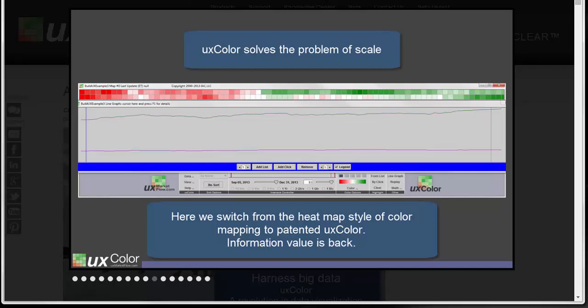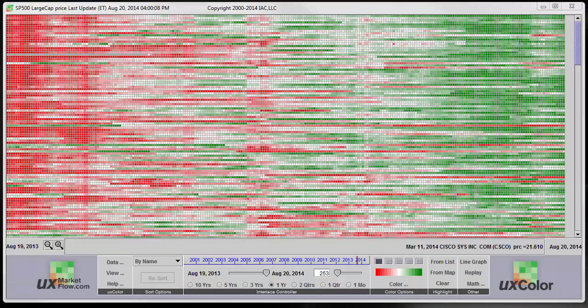Now let's go look at a uxColor map itself. This is a uxColor map. This is the SP500 map, 500 rows in this map. This is stock price data. Each row in this daily data map, let me wake this cursor up, is a stock. Each column is an end of day close.